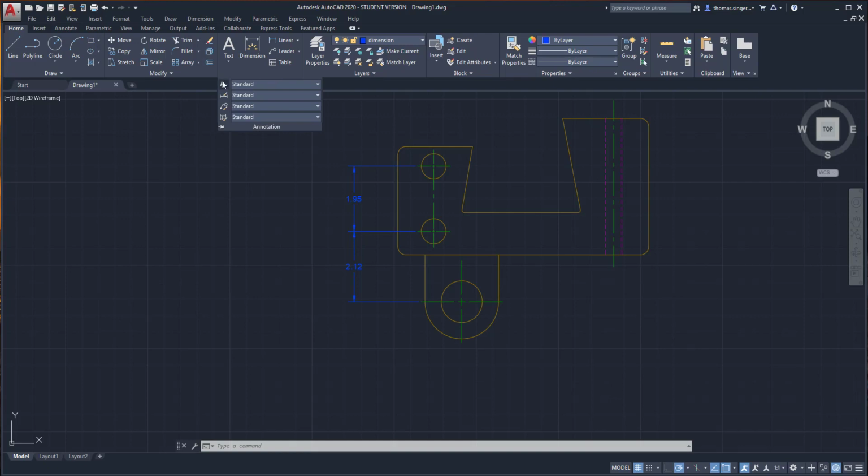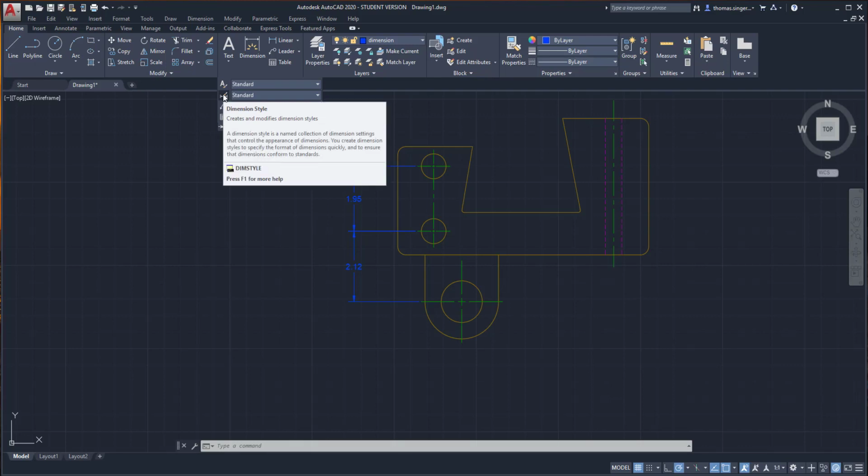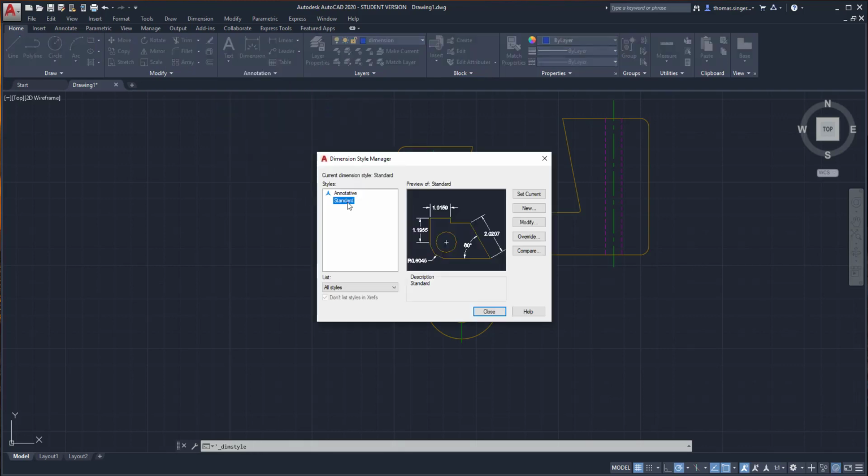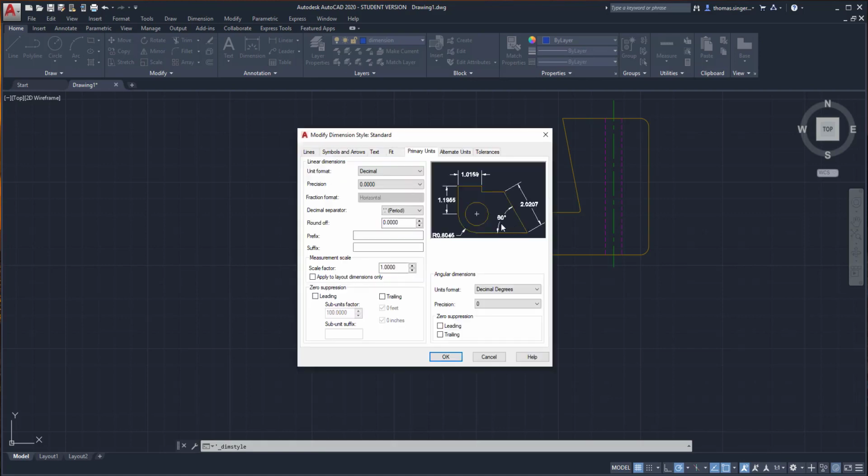If we choose the drop-down annotation, there is a dimension text style and a dimension style. Well, the dimension style is what we're trying to set up here. And so under standard, we're going to modify the standards from 4 decimal places to 2. So we pick modify, and notice that under the primary units, it has precision.